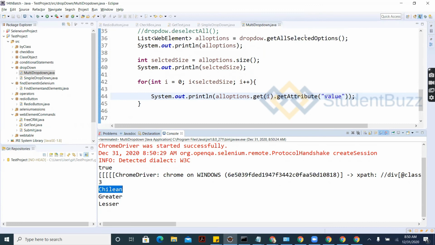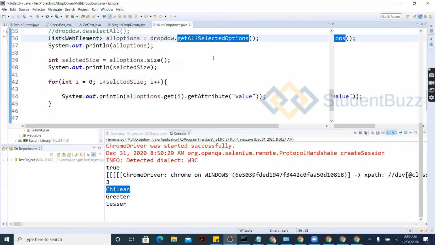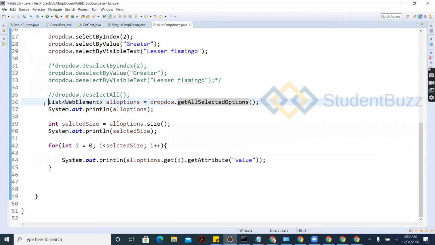So getAllSelectedOptions is going to return a list of web elements. That list of web elements you need to iterate. Then you can use the list of web elements you have stored, dot get(i), that is get this index, dot getAttribute or getText, you can use to print the values.